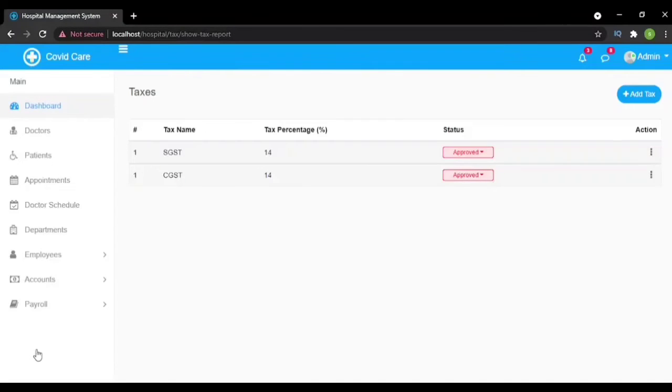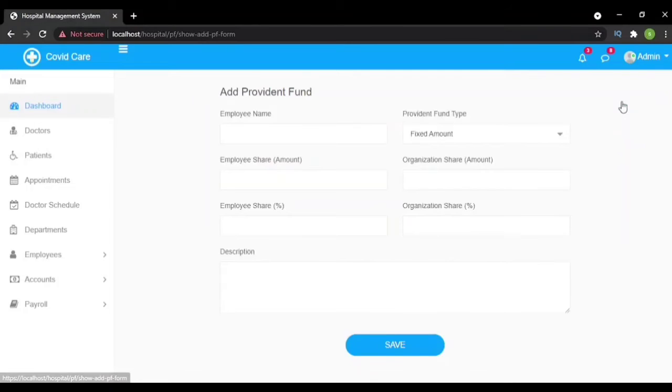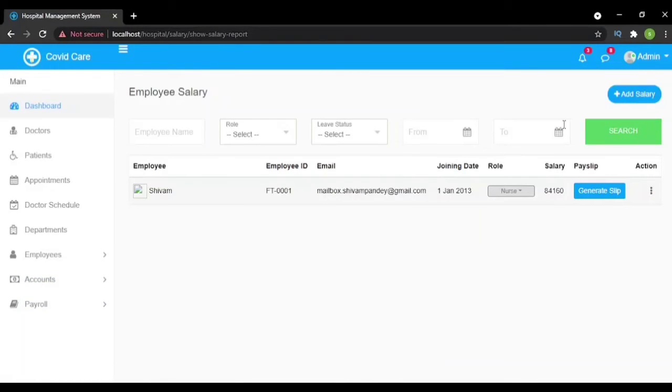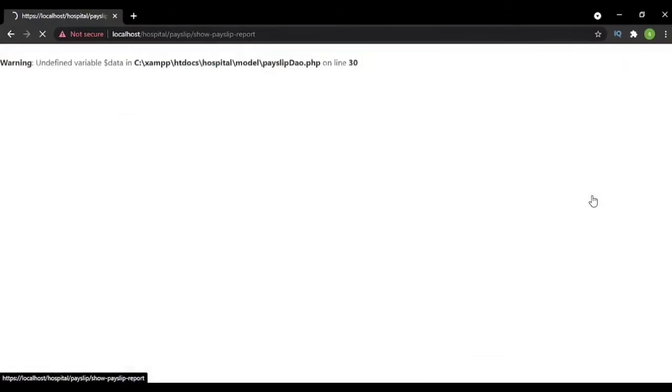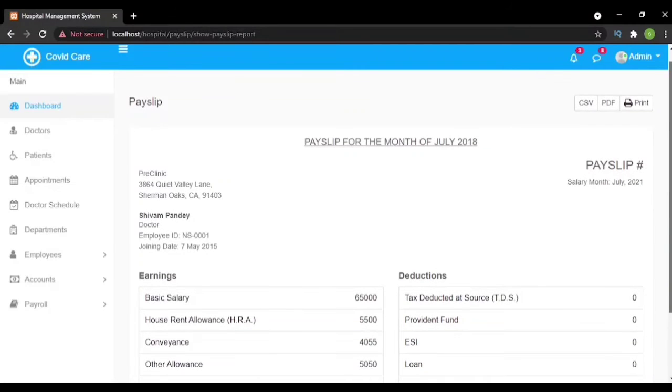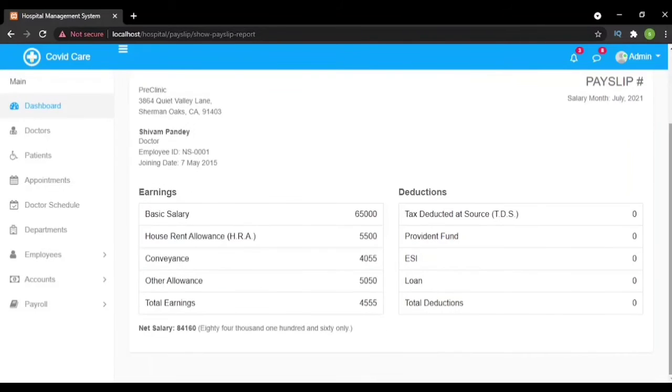There are many types of taxes which are being used. Sometimes it depends on the state or maybe locally. So I have taken SGST and CGST. If one wants to add some reports about some other employee, they can click on add provident fund, enter the details and click on save. We have employee salary, so we can also click on add salary, the pay slip. Here when we click generate slip, you can see the pay slip has been generated. Take a printout in CSV, PDF, or print, and give it to the employee.